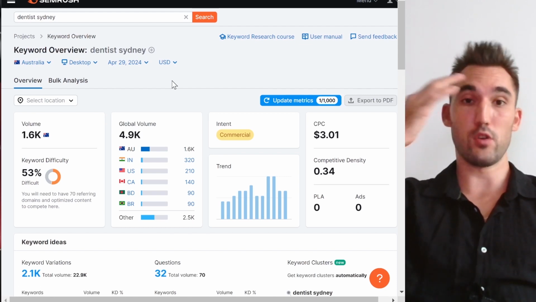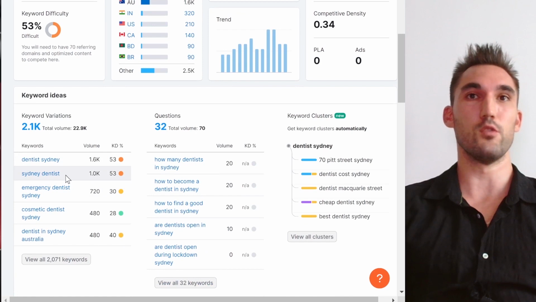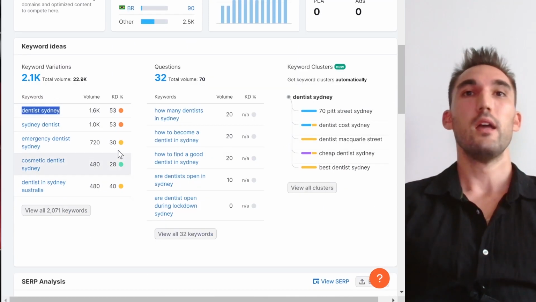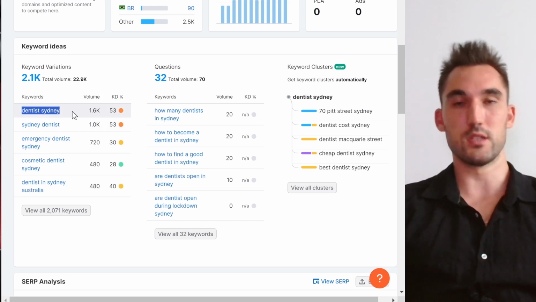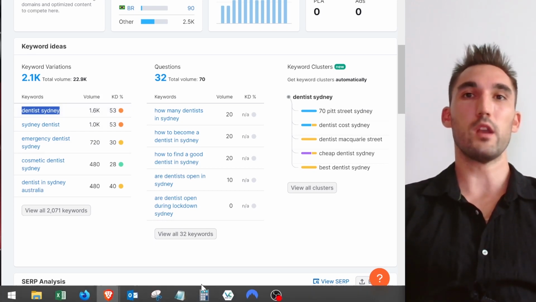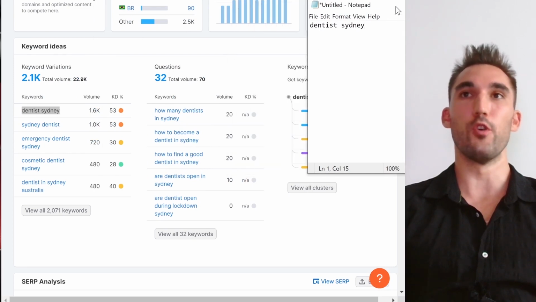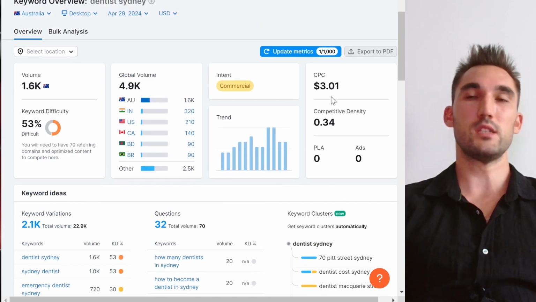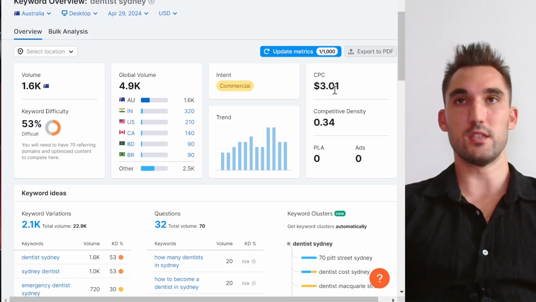So I'm going to show you an example of what I would do in this particular case. Let's say we're talking about dentist in Sydney. We've got the main keyword, basically dentist Sydney or Sydney dentist. You can see here, that is the one with the highest searches. Because that's such a high commercial intent keyword, we'd want to add it to the list that we'd want to rank for, but we also want to run the ads for it. If we take a look at the CPC here, it's about $3, which is US.